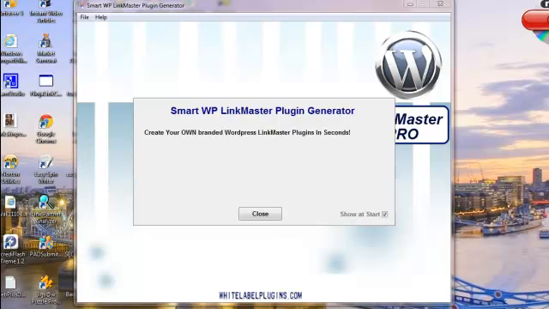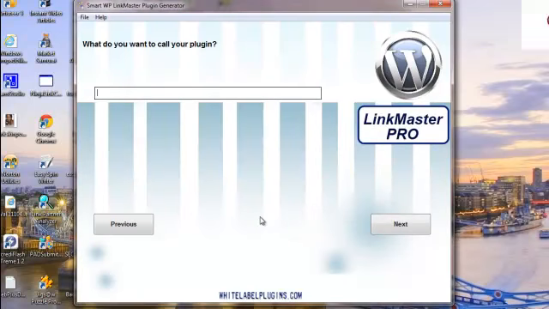This is the software that you can get, and within seconds, you can be creating your own Link Master Pro plugins with your branding. So let me show you how it works. There's the screen. After you've registered this software, you will download it. You'll need to get a registration key for it, unique to you. You'll get to this screen once you've registered that. So let's open the plugin generator. Now you can call this whatever you want. So let's do that.